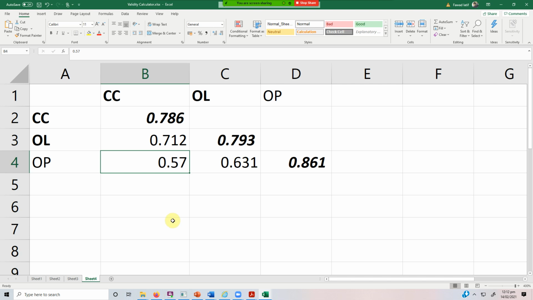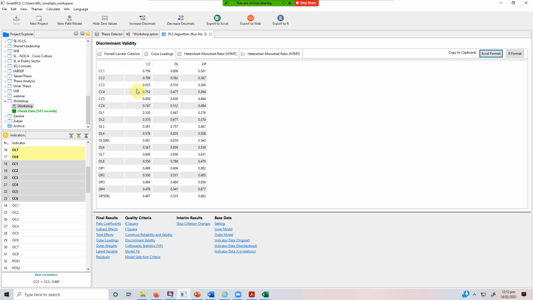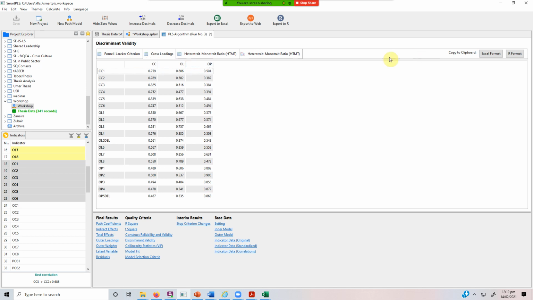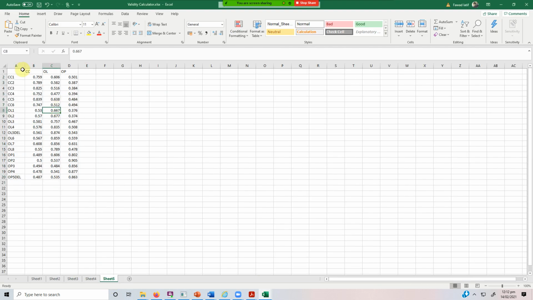Okay, now this is one criterion to establish discriminant validity. There are other criteria as well identified in SmartPLS. Now, cross-loadings. This is another criterion. And how do we assess cross-loadings? Let's copy it into Excel format in order to make it easier to understand. Let's put it in here.